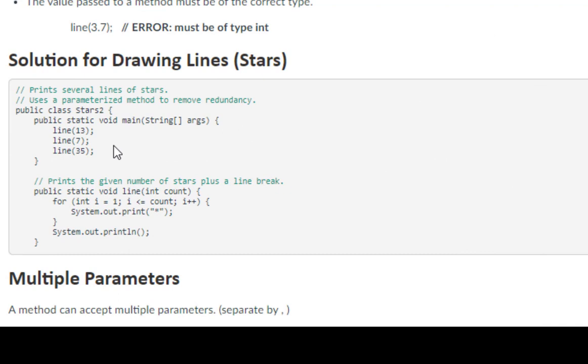Here is our solution for the line method that will now use a parameter variable for how many stars will be printed. Here's the method header, public static void. The method name is line, and notice we're going to accept an integer and we'll call it count. Now in the loop, we'll loop count many times and we'll print a star. Here's the call, line 13. So 13 goes to count and it prints 13 stars. Line sending 7, 7 goes to count, 7 stars.